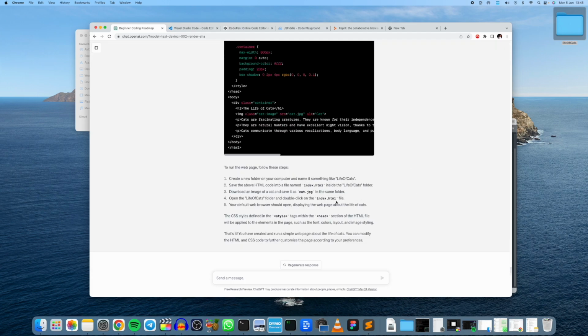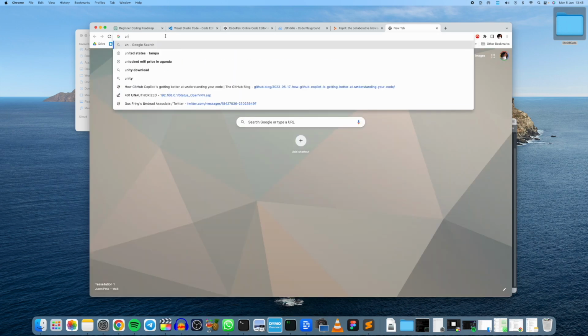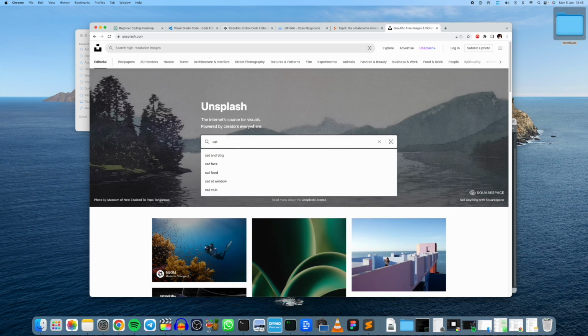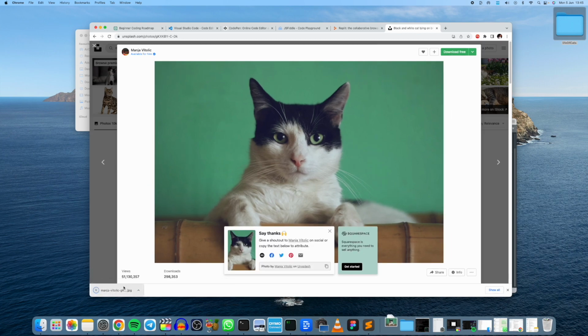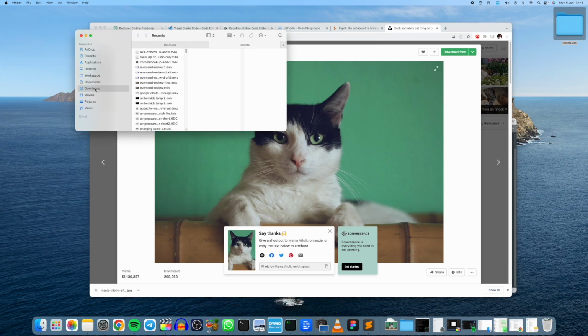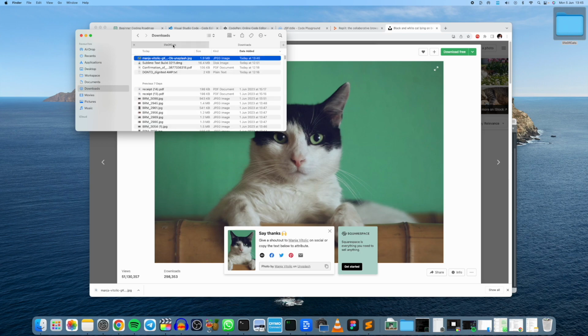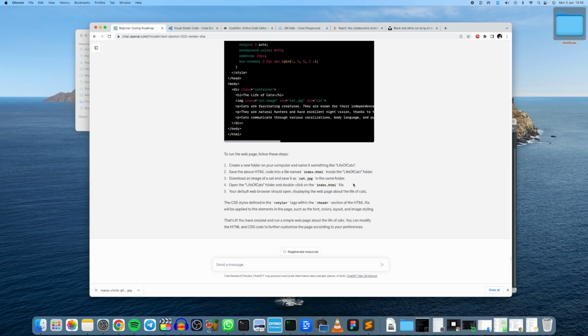Then it says download an image of a cat and save it as cat.jpg. So I'm just going to go to Unsplash and get some free images there. I'm going to search for cat. Okay, this one looks good. Download for free. Okay, here you go. That's downloaded. So I'm going to come here to downloads and get that little cat, paste it here, and rename it cat.jpg as instructed by ChatGPT.